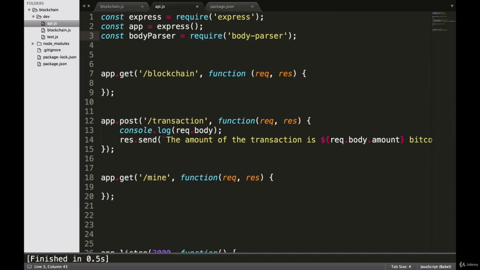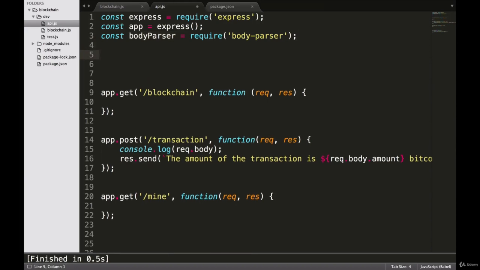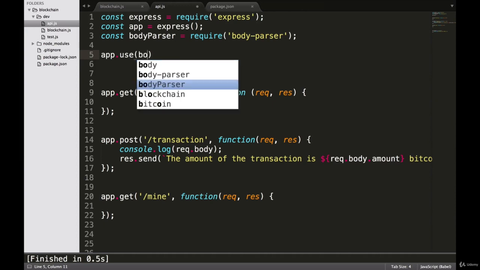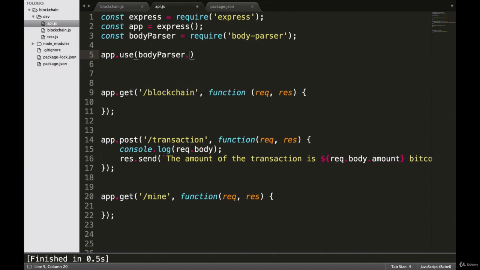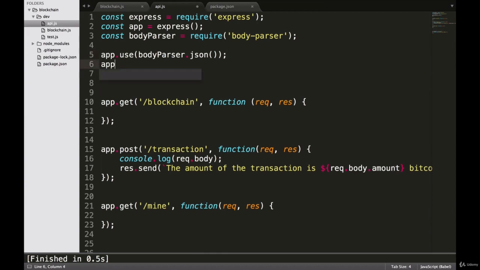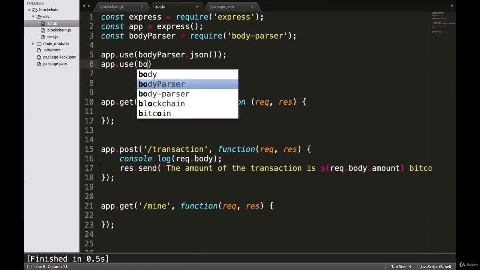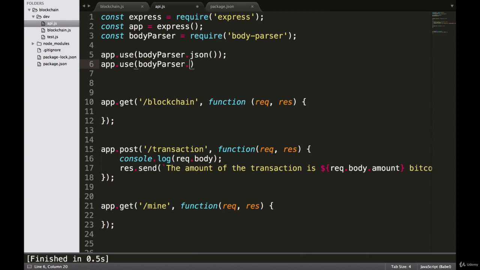And to use this body parser library right here, we are going to say app.use bodyParser.json and app.use bodyParser.urlencoded with extended false.